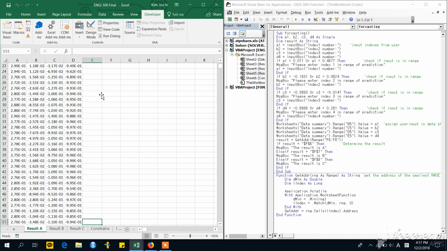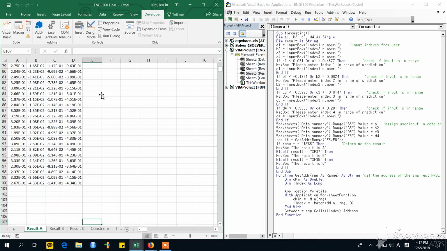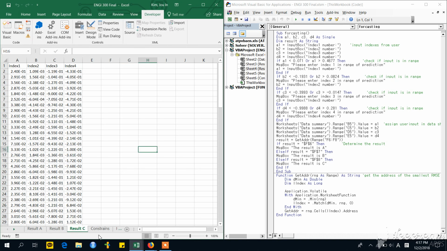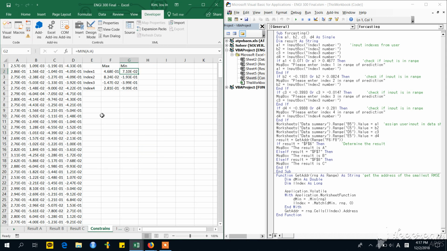for each result. Basically, these indexes will lead to result A, and these will lead to results B and C. Also, we assume that the constraint is that the maximum of index 1 is the maximum of everything, since it doesn't say on the paper. And the same for index 2, index 3, and index 4.